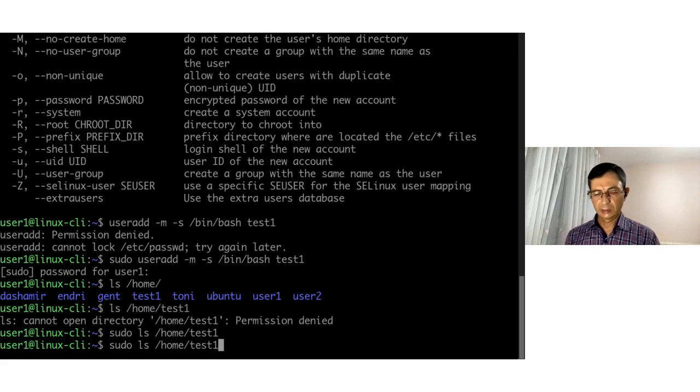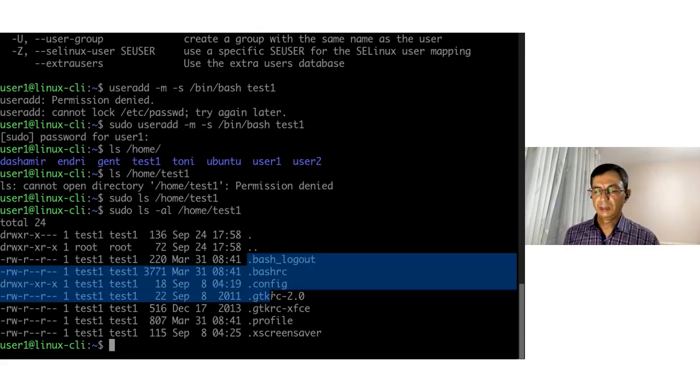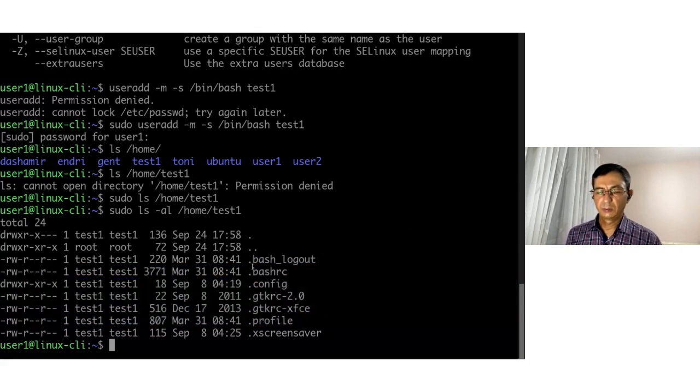Actually, it is empty, but I can use the option -al just to see that the command is working. So it is empty, but it has some hidden files which start with dot. So now I can see the content of this user home directory because I'm running it as super user.